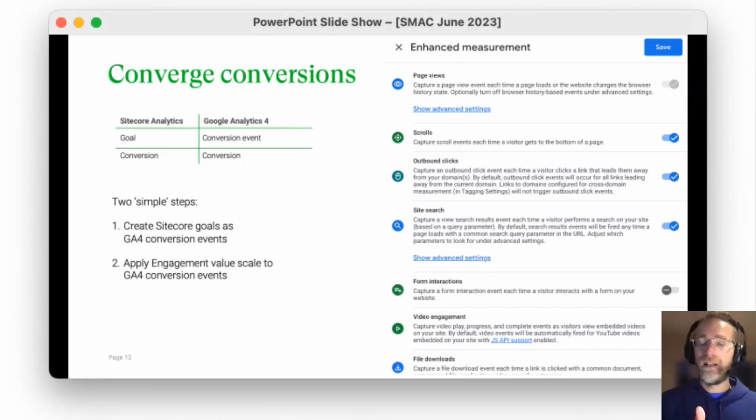Basically, you take what you've created in Sitecore and you rebuild it in Google Analytics 4. Now, I'm going to assume you know how to do the Sitecore steps. That's pretty straightforward, creating goals and values. So let's look at the GA4 steps in more detail.